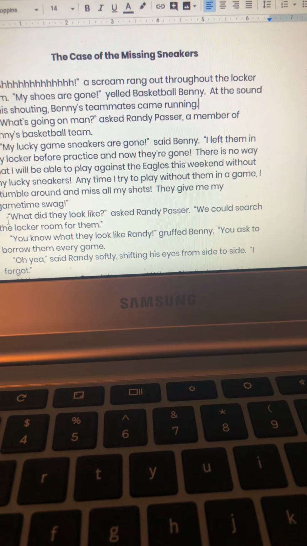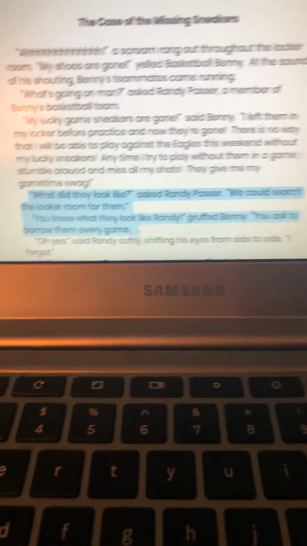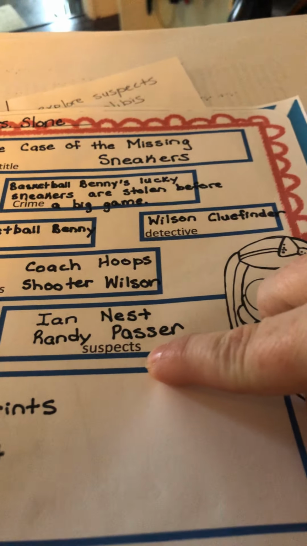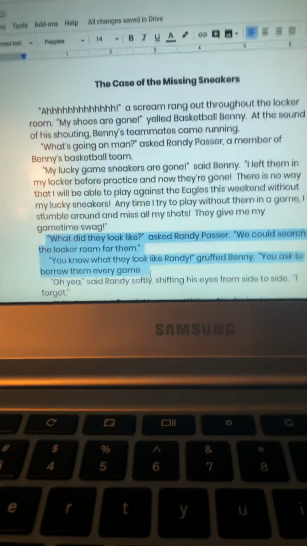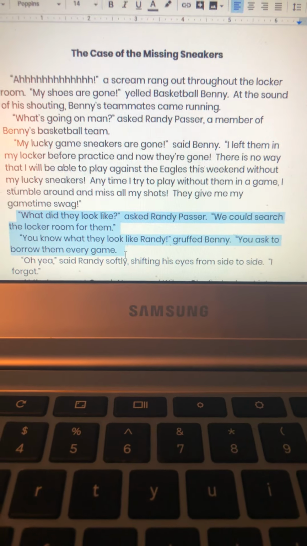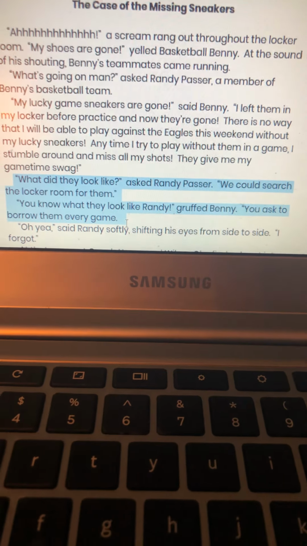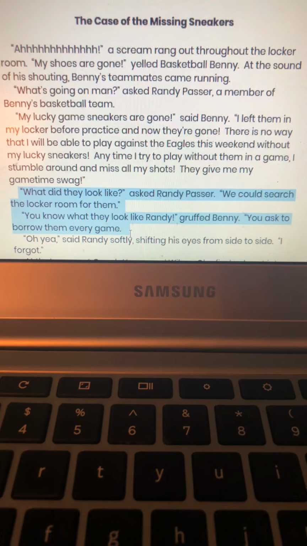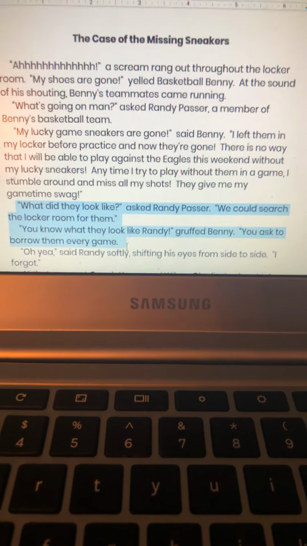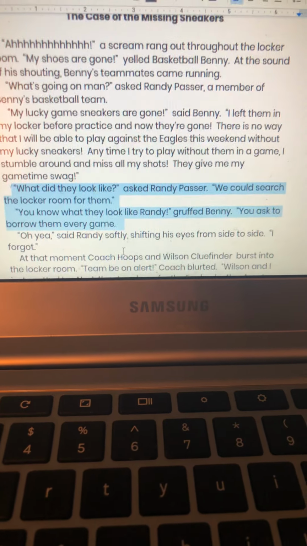Okay, so on my sheet I made Randy Passer a suspect, so I set him up here in my story for that. I have him innocently asking what they look like so they can search the locker room. And then I have Benny calling him out: "You know what they look like because you asked to borrow them." So that makes Randy look a little guilty, whether or not he is.